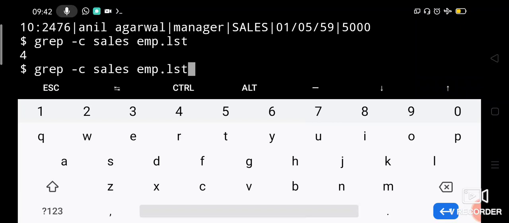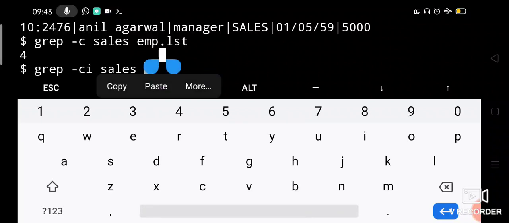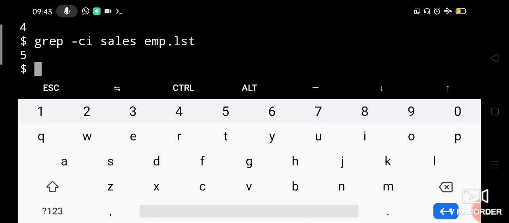Suppose if you give the same thing with -i also, then what will it give you? It will give you the count as 5. It is ignoring the case, so it will include the last line which has sales in capitals also. So it is giving 5. Earlier it is 4. There it was not ignoring the case, right?